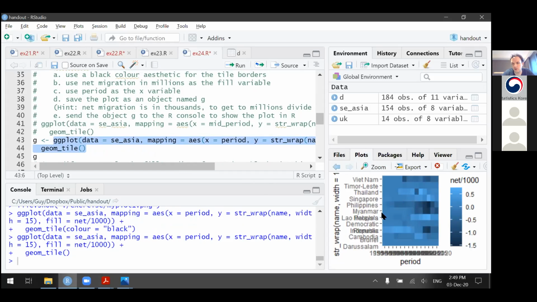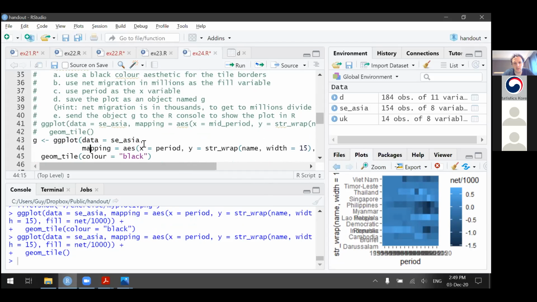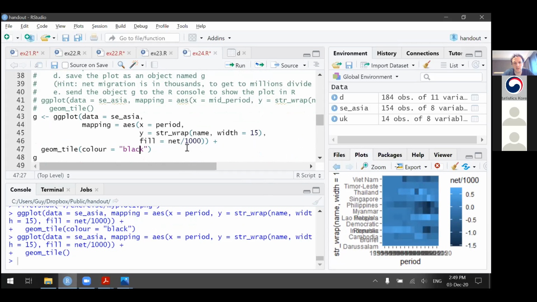Let's get rid of it just to see how it works. Here you see we've got no border colors when we don't use it. And we set the fill equal to the net migration in millions. So I think the fill is here. Let's put it all on one line. It's zoomed in so the text is too big. Okay, so we set the fill to the net divided by 1,000.